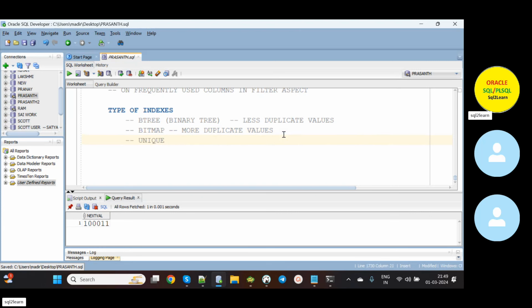And next one, unique index. The name itself says you are going to create this index on unique valued column. That means unique values. So we'll just create this index on unique column.